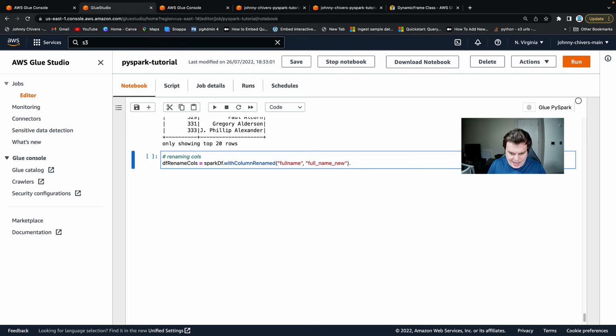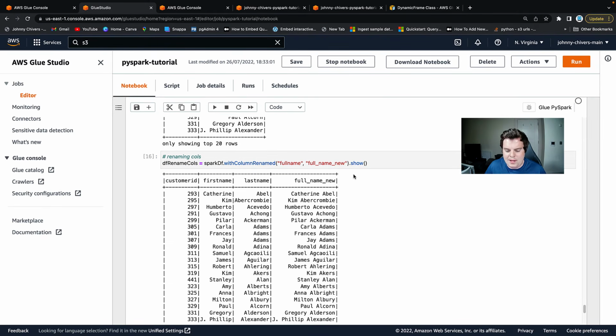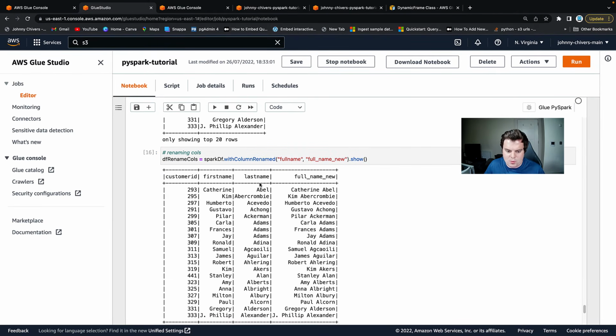And I'm going to be lazy this time, and again, just to show you, you can put .show on the end. Once you're ready to go, hit run. And this will rename the column and actually shows it as well. So you can see that the full name column is now gone. And we've got that new full underscore name underscore new column name there. So I do think this is easier, but it does have to be transferred into a Spark data frame.